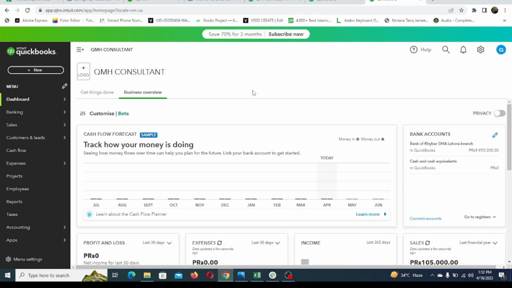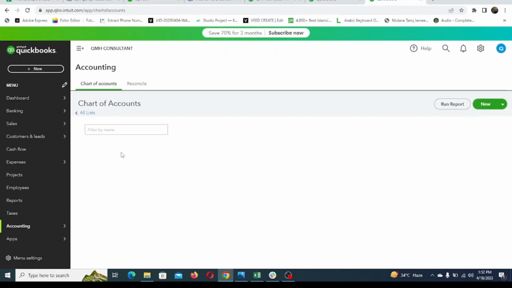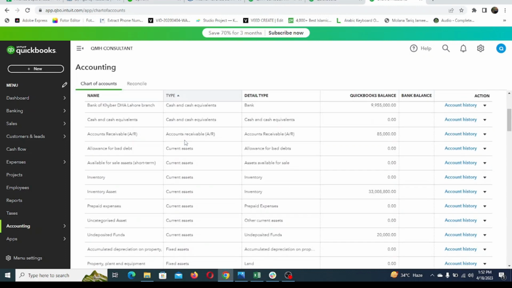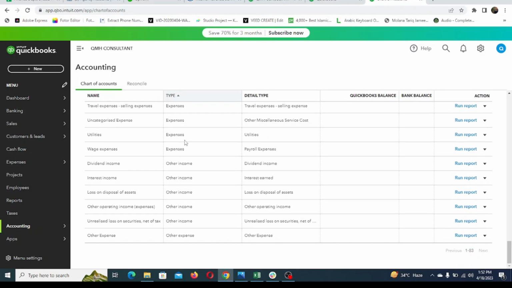I'm going to tell you how to play with the chart of accounts, how you can create a chart of accounts. So this is the dashboard. We will go into accounting, and we have here chart of accounts. Click on the chart of accounts, and you will have a look at the available chart of accounts.